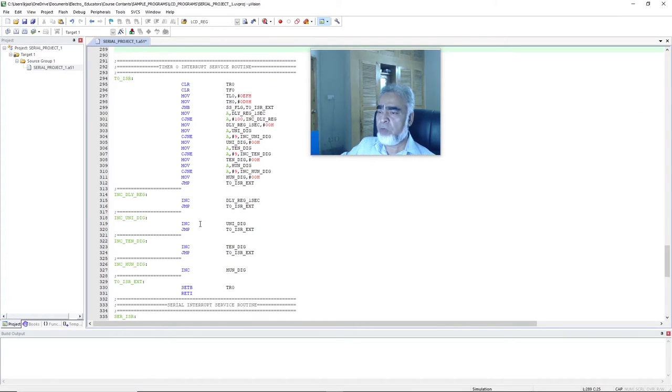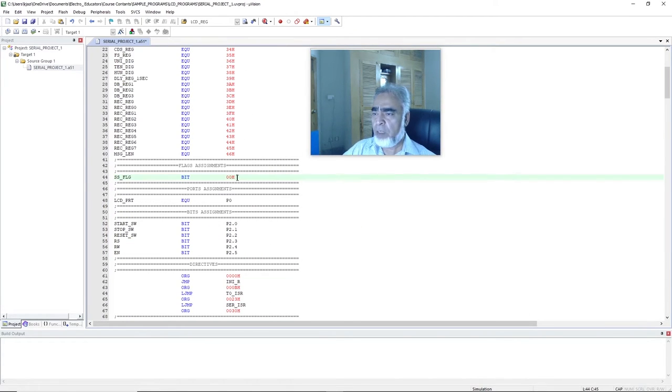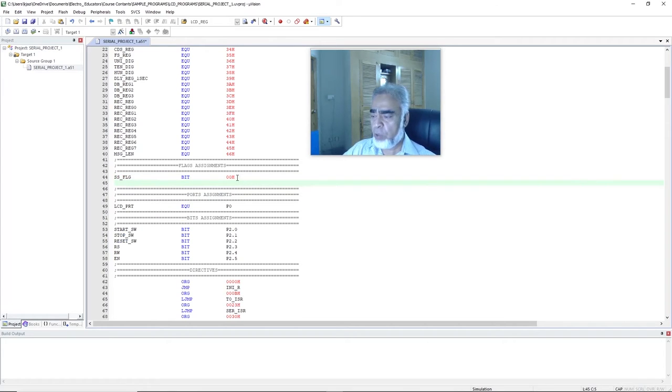And here in this routine, we are incrementing the value of unit digit. We are incrementing the value of 10 digit and 100 digit. And whenever we call the send counter routine, we will check whether the process of timer 0 interrupt service routine is completed or not. For this purpose, we will define another flag that is T0FLG.